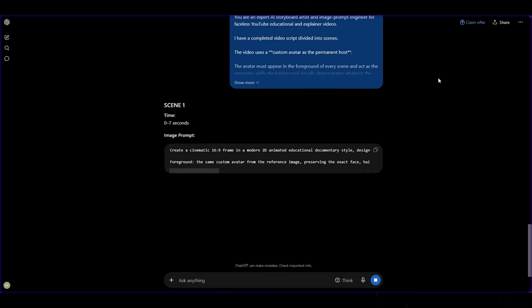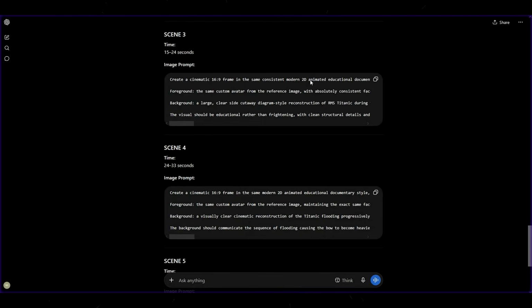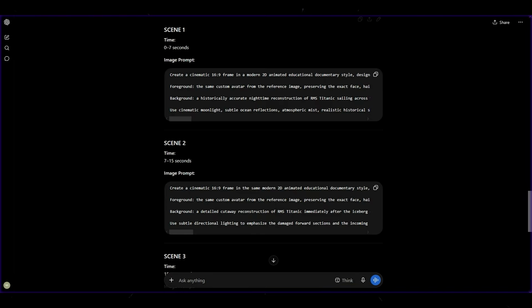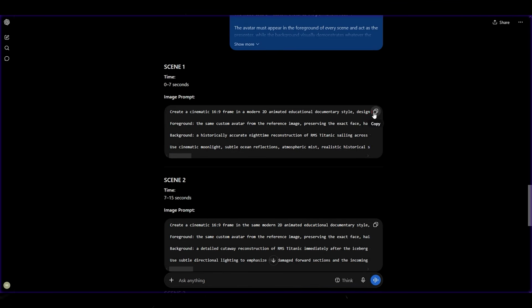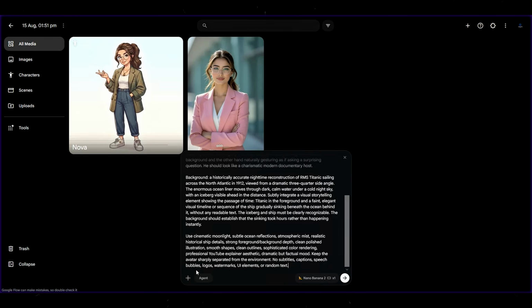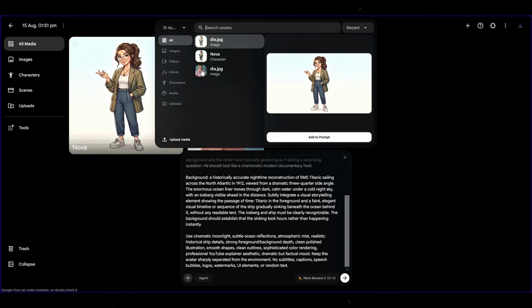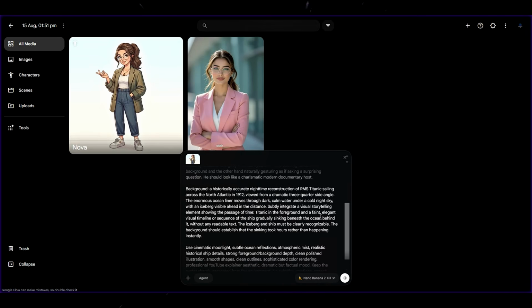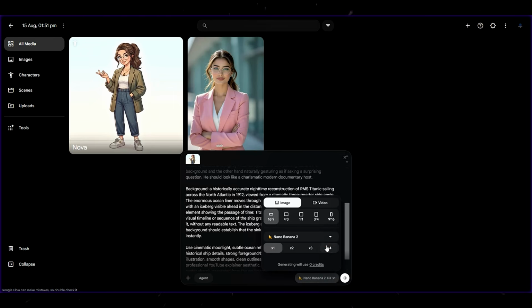So as you can see, as soon as I enter this prompt, we've got detailed image generation prompts for every single scene. Now to convert these prompts into actual images, we'll use Filmora again, where we created our avatar. Simply copy the image prompt for your first scene and paste it into the prompt box in Filmora. Also upload your character image so your avatar remains consistent in the generated scene. Then go to settings and select the aspect ratio as 16:9 because our video is for YouTube.